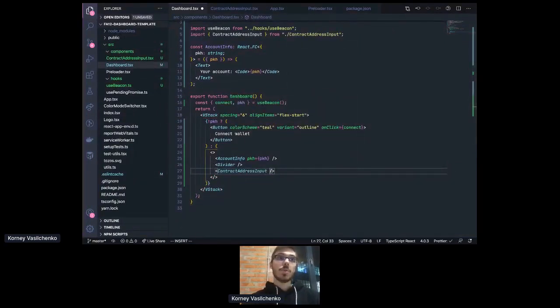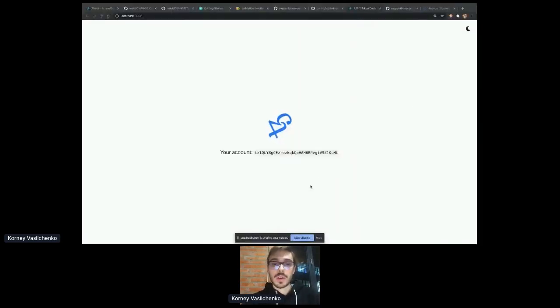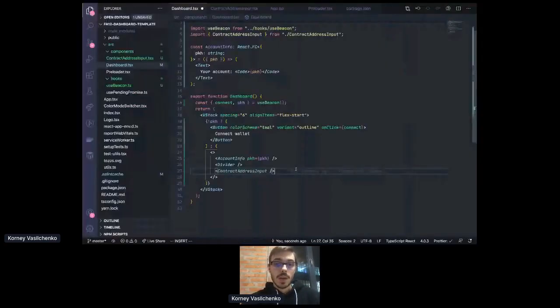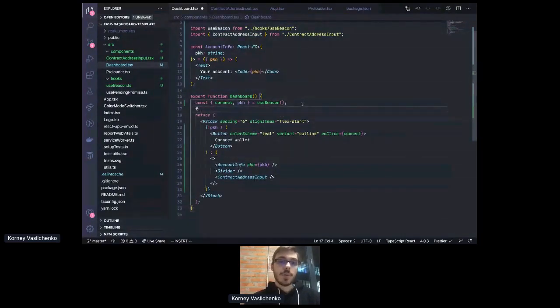So this input is going to accept our contract address. And then once we input the contract address, our app will try to fetch the storage of the contract and load it into our view, so we can observe how the storage of the contract we have just provided looks. That's why we are going to add some more logic here on the dashboard component.